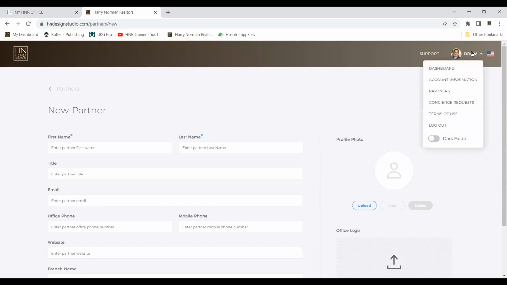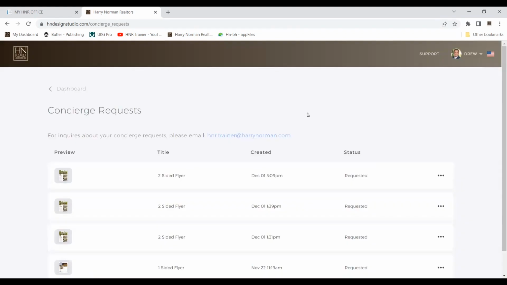Next, under your dropdown, go to Concierge Requests. Concierge Request is the status window for the request you put in through to your marketing coordinators. So you can see the preview, what it is, when it was created, and the status it's currently in. And you can also cancel out any requests that may not be needed.